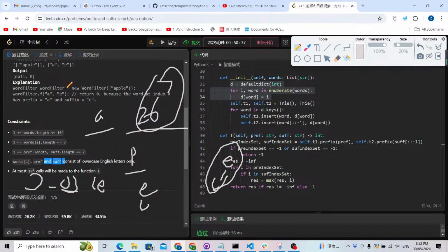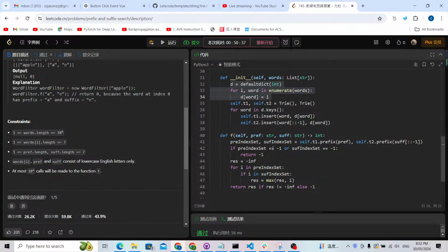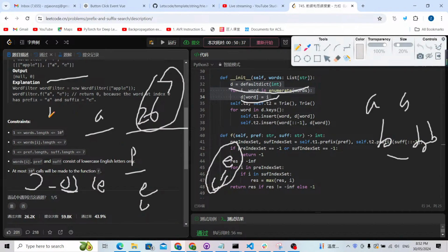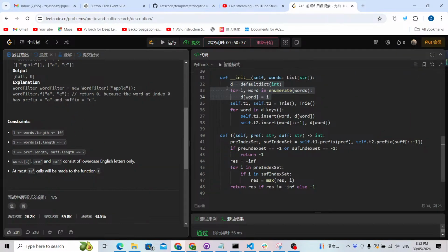But actually I found a lot of repeating words like AA or BB, so we have to use a hash table to optimize it, and then we can pass. Even if we optimize it, for the worst testing cases the time complexity should still be 10 to the power of 8. Because what if there's no duplicate? Then there's no meaning for this kind of hash table. I mean, all the words inside the words list are unique.